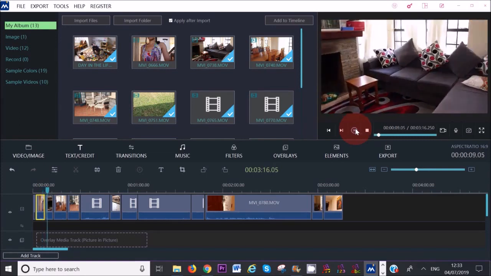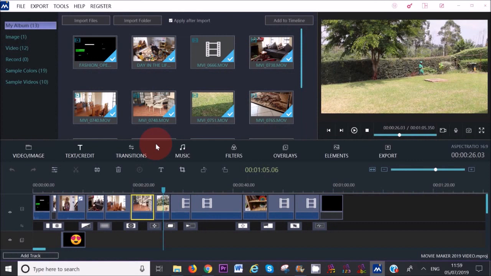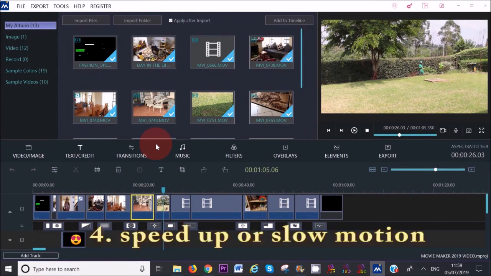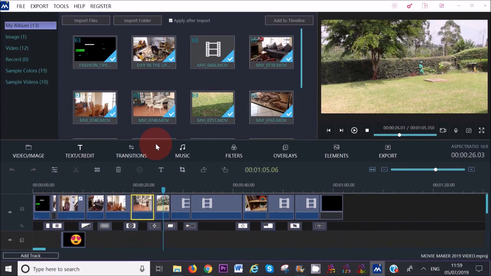Okay, I think that's much better. So if you want to speed up your clip, or if you want to make it slower, what you need to do is select the clip or photo that you want to speed up or apply slow motion to. So let's say, for example, this one. So you can see there's the yellow outline around it.